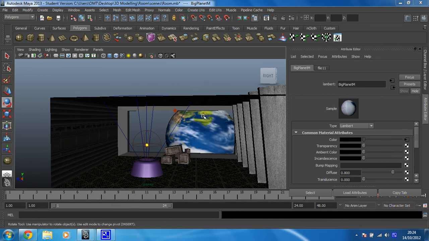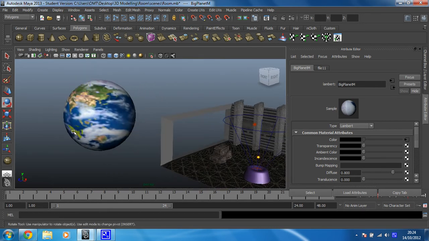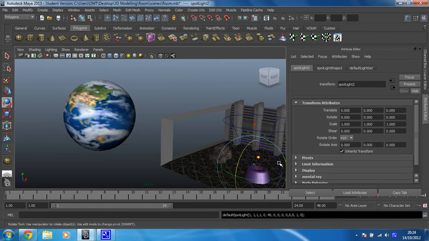Right, what we need to do now we've got this planet in place is set about making it look sexy. So, first things first, we need a light. We're just going to light one side of it. So, I'm going to go create lights, and I want a spotlight for this so that I can control where the light goes. Now I'm just going to move this outside of the room. I'm going to put it alongside the planet.